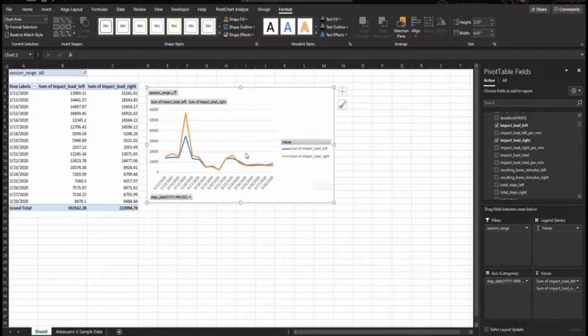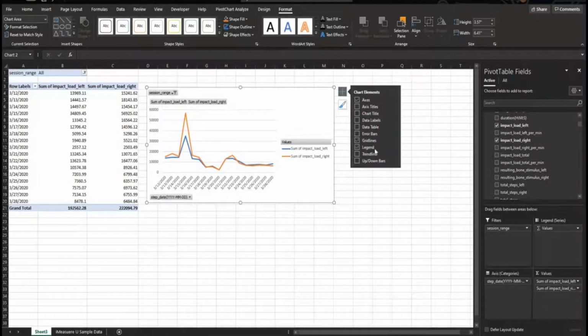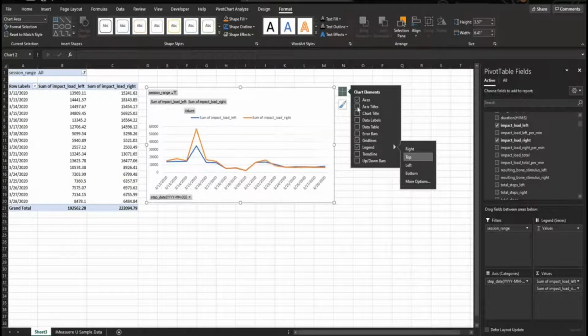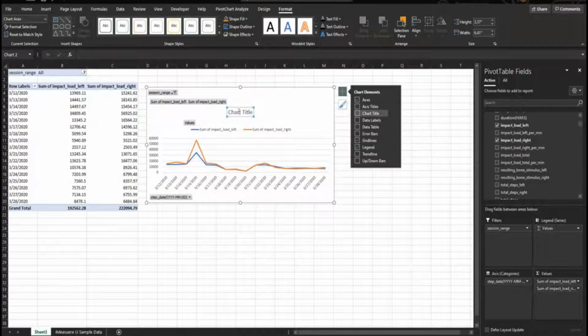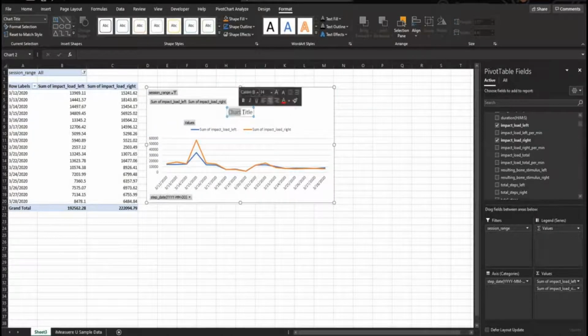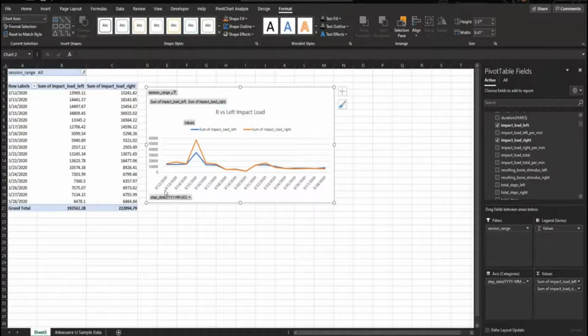Our legend shows us the series that it's comparing. We can do some customization. To give us some more screen real estate, let's move our legend to the top. We can put a title on this chart. We can say right versus left impact load. That is the title of our chart.